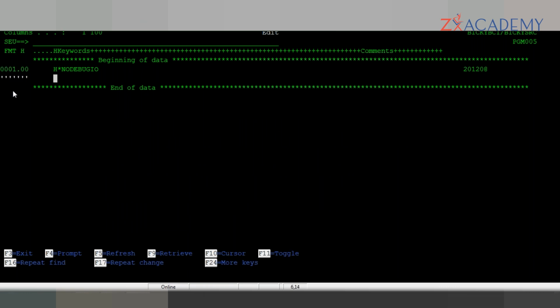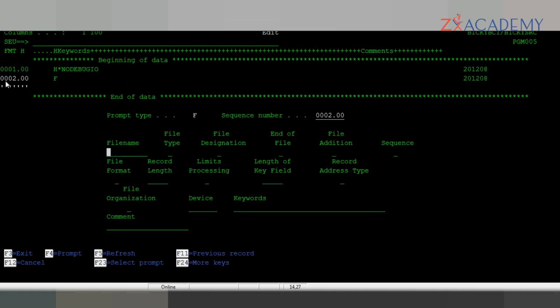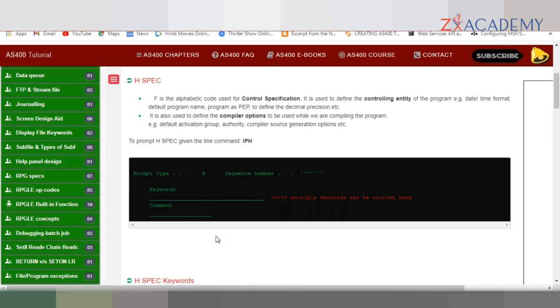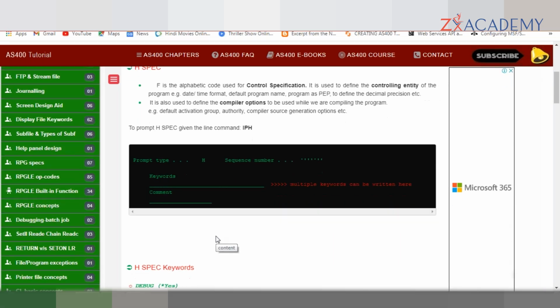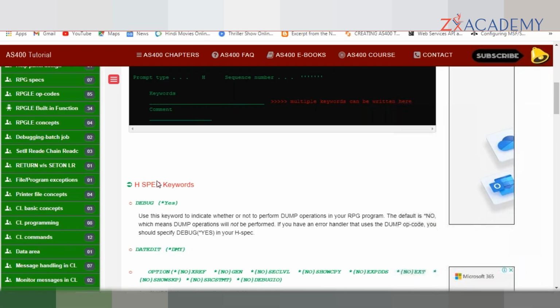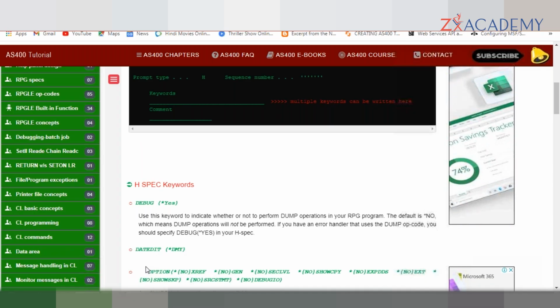A new line, just a new line. Here also you can type F and take F4. It will give you the same thing that the IPF is giving you. So these are the two ways to conclude here. Any specification you want to go to, what you can write on each specification, these are the shortcut keys.